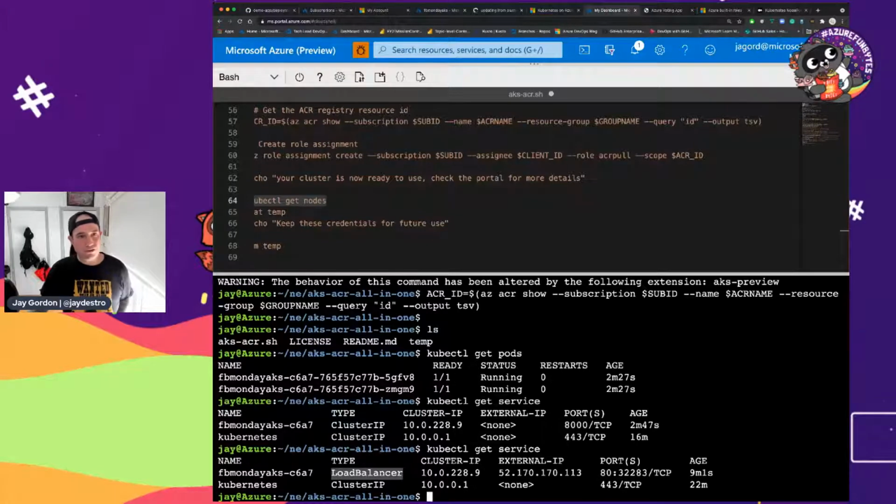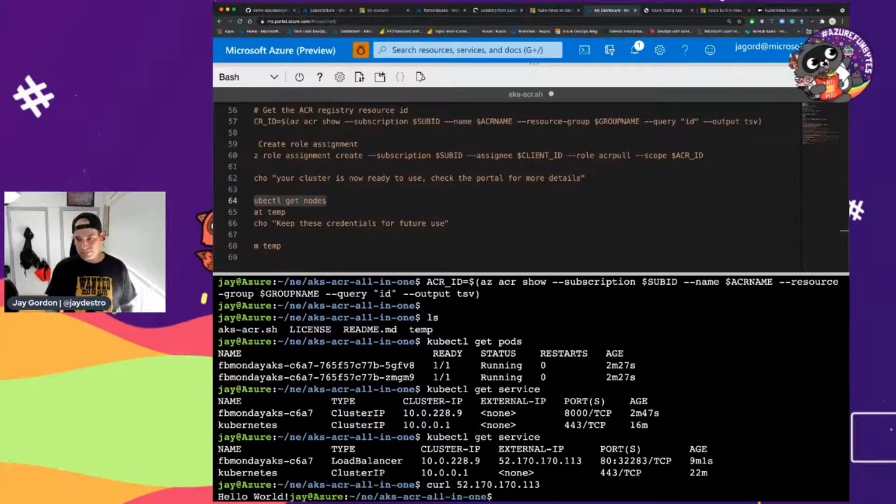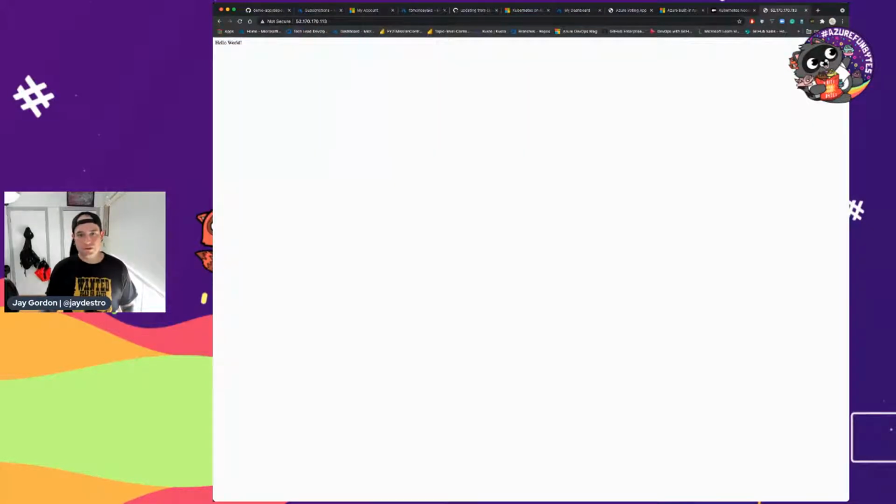I could do both if I really needed to, but I don't need a cluster IP because I'm not doing any internal access. So if I copy this IP and curl it, hello world. Put it in the browser, hello world, and it's a little tiny. That's all this app does. This app just does a hello world. If I want to present a more complex app, I will, but for those who are just getting started, this really is the basics.